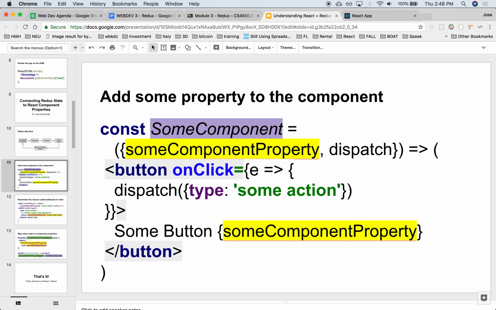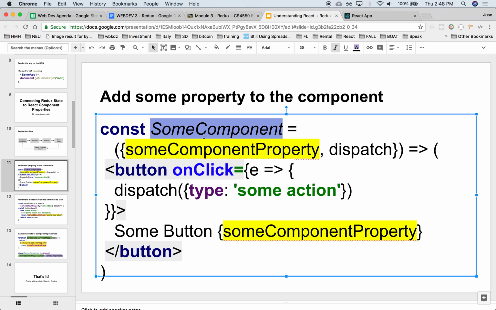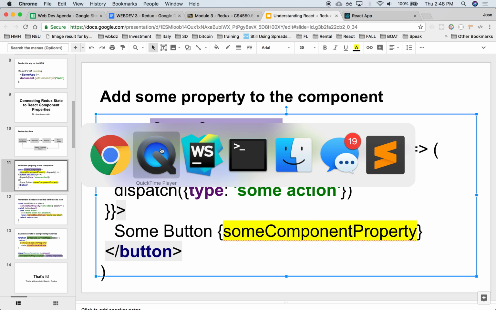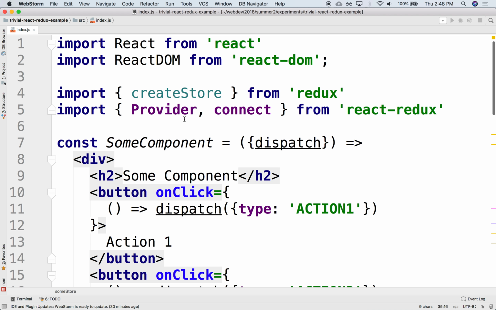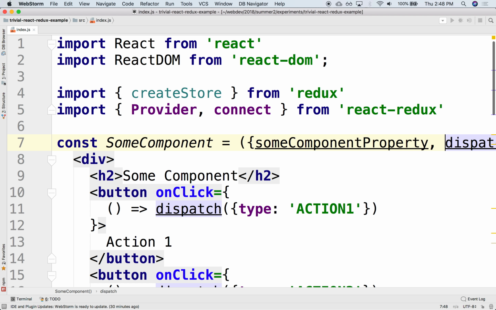Okay, so let's go back to our components, right? Our component only had the dispatch, yes? It was only dispatching the events. Now it has to be able to receive something back, right? It needs to be told, hey, render this, whatever that is, okay? So let's declare some property. Let's declare some component property. So let's go back to our component. This is our component.